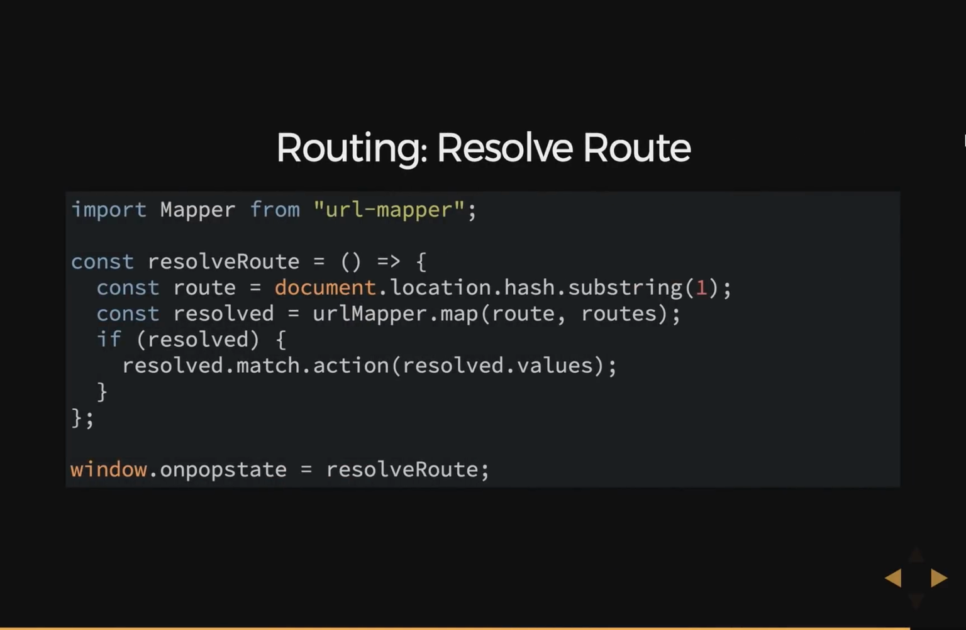Because it's so simple, you can use just about any routing library that you want. Here I'm purposely using a very simple library called URL Mapper. We take the route from the document location and then we call URL mapper.map. We pass in the route and our definition of routes, which was just a mapping between routes and objects. We find the corresponding result, and whatever gets resolved is whatever we put, which was an object with an ID and an action. So we could just call the action and pass in the values to navigate to that page.